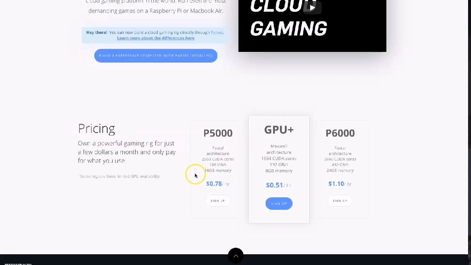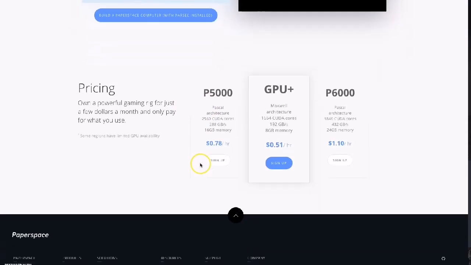But as far as pricing, they've got the GPU Plus there, 51p an hour. The P5000, which is the one I've got, 78p an hour. Or you can go super powerful at the P6000, although, you know, the P5000 does everything. I've not known it to struggle with anything. Not that I really play that many games, but when I have tested it out, it's been superb.